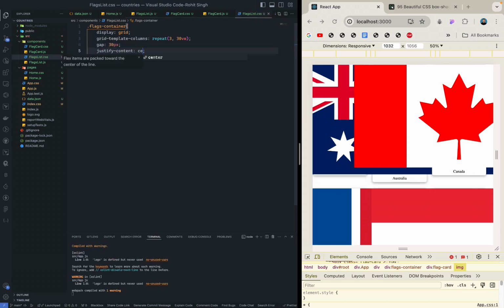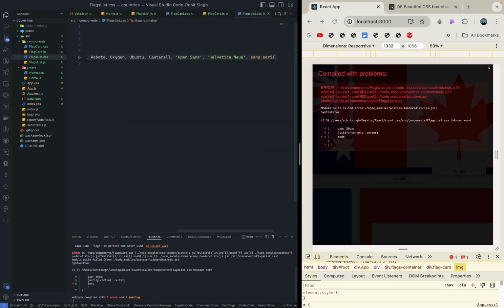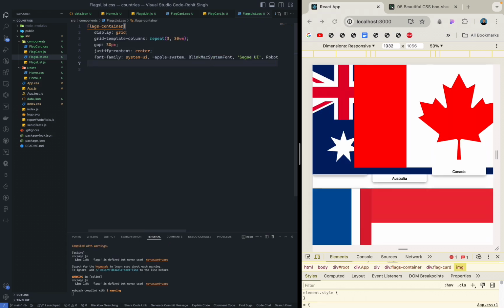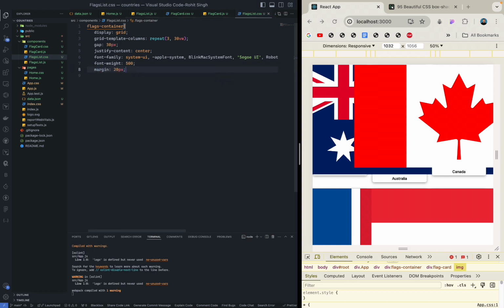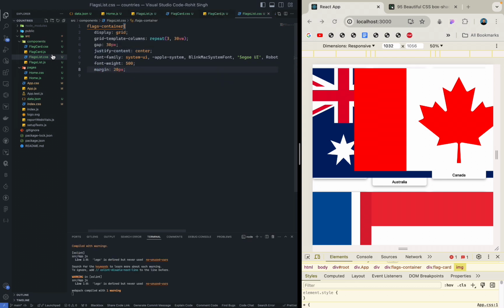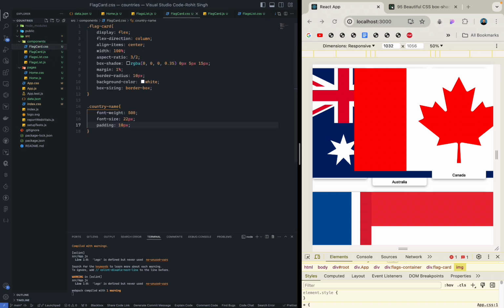Justify content as center, and font family as Apple. Font weight as 500. Margin as 20 pixel. So this is a few of the styling, and let's fix our images.